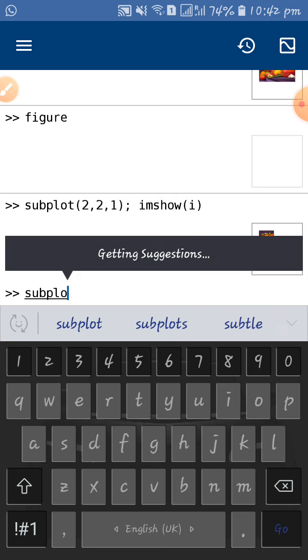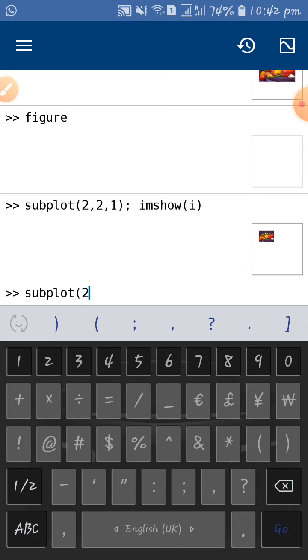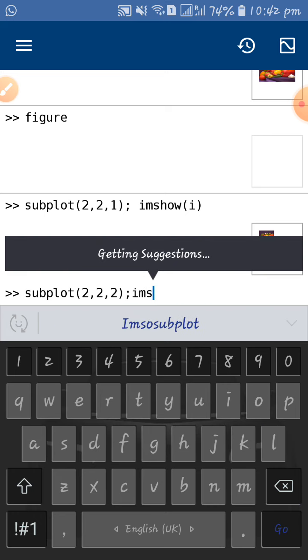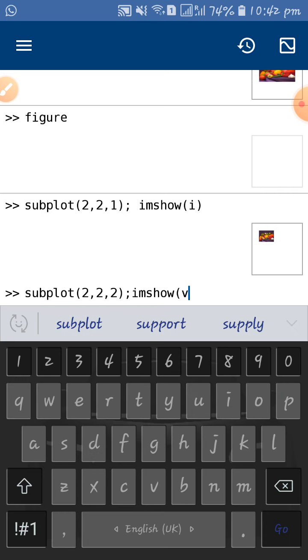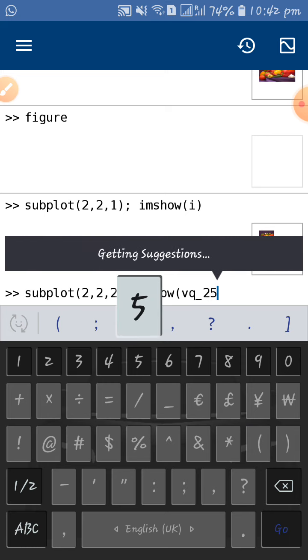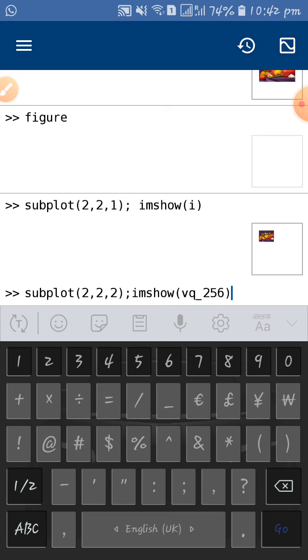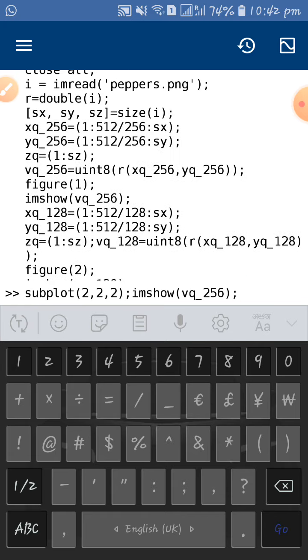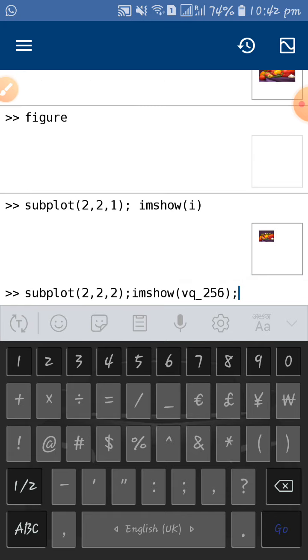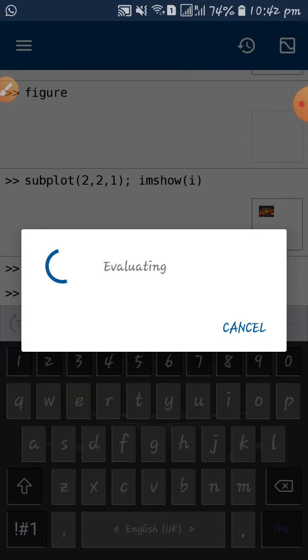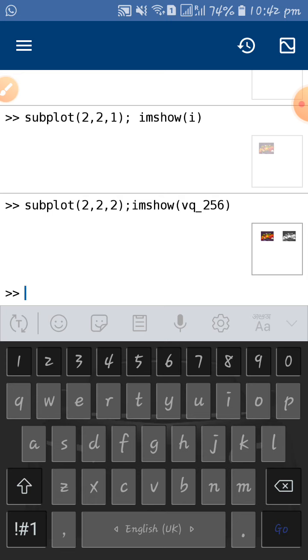Next I am going to plot the second, sampled image, that is the size 256 image. imshow of VQ underscore 256. That's the figure name, right? Yes, VQ underscore 256. So now I'm going to display that, and as you can see, in the second position it is displayed.